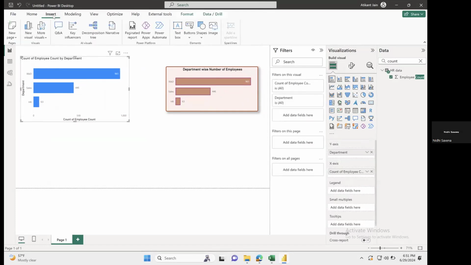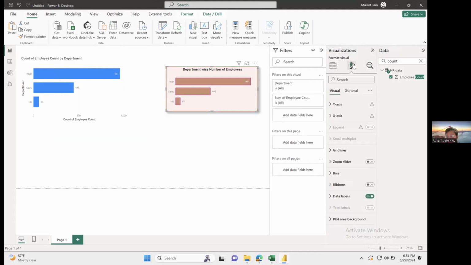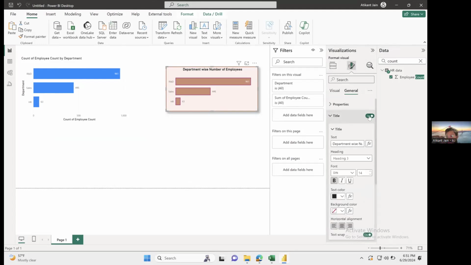How have you changed this title, department-wise number of employees? So if you click on the visual and go to format your visual, right? There are three icons. One is add data to visual, format your visual, and add further analysis. Click on format your visual, click on general, click on title. First, it should be on, and then add in the title text, whatever you will add.